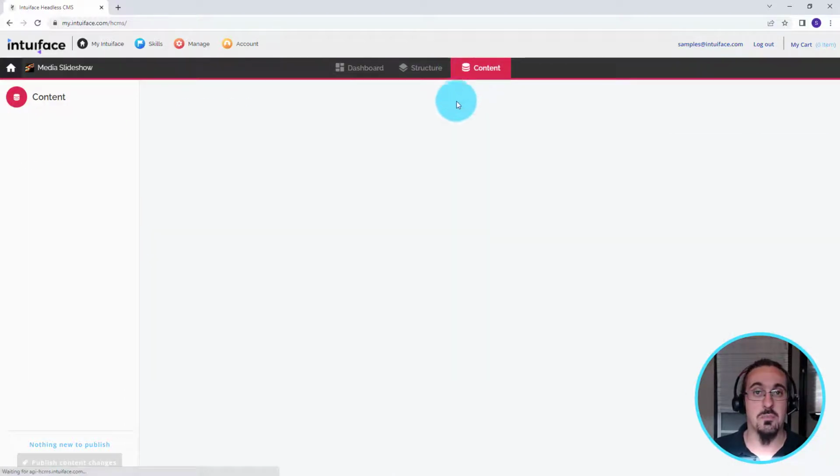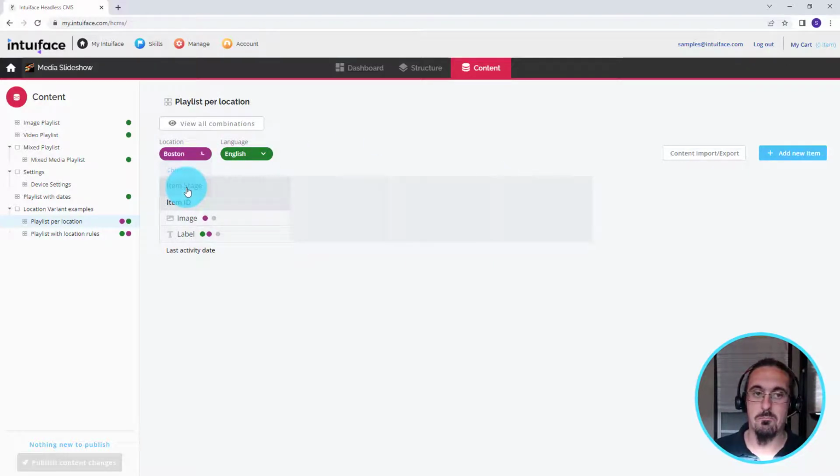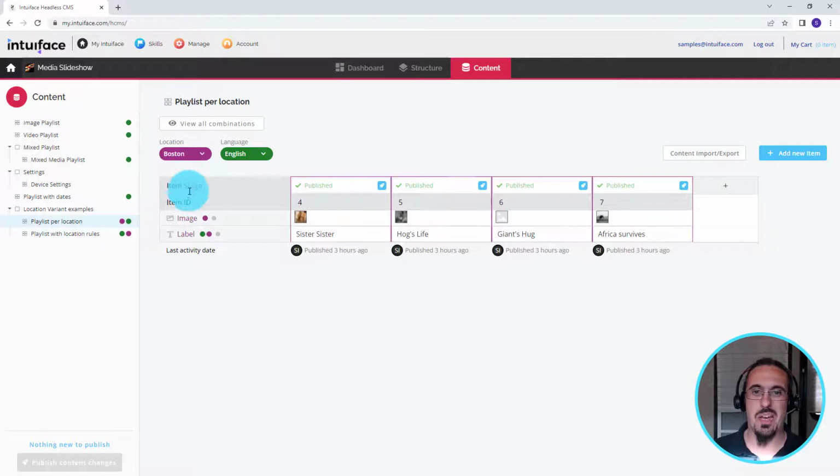What does that mean in terms of content? If I look here at my playlist for Chicago, I do have 3 images which are trucks. That's for me. If I look at the Boston location, now I have 4 images which are cute animals. That's for Jeff.